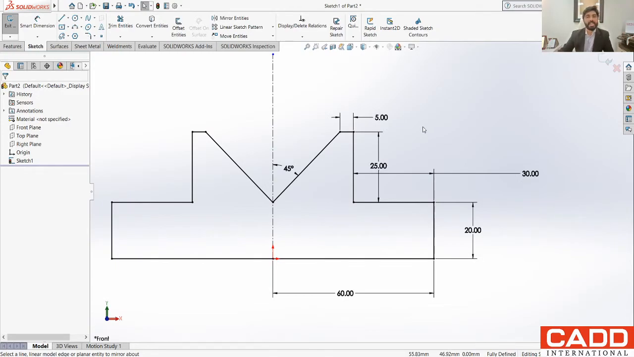So this is how we can create sketches. Now let us see one more example with which we can make use of some other tools.